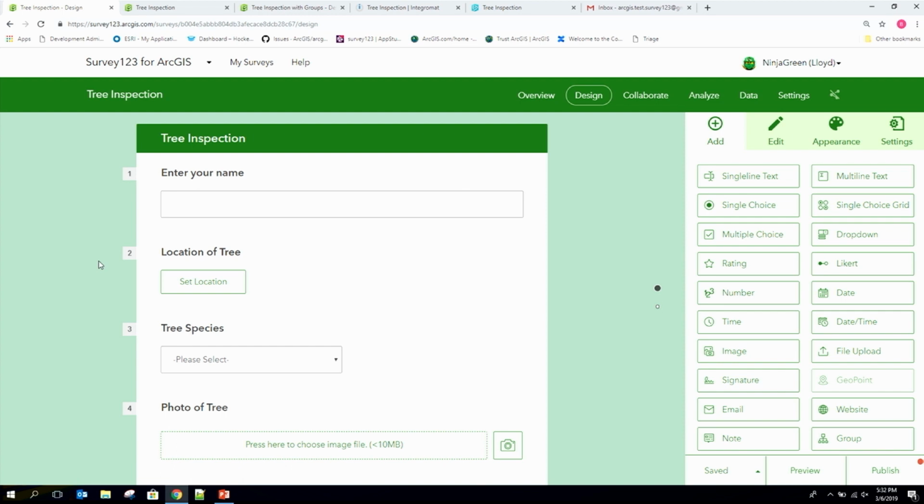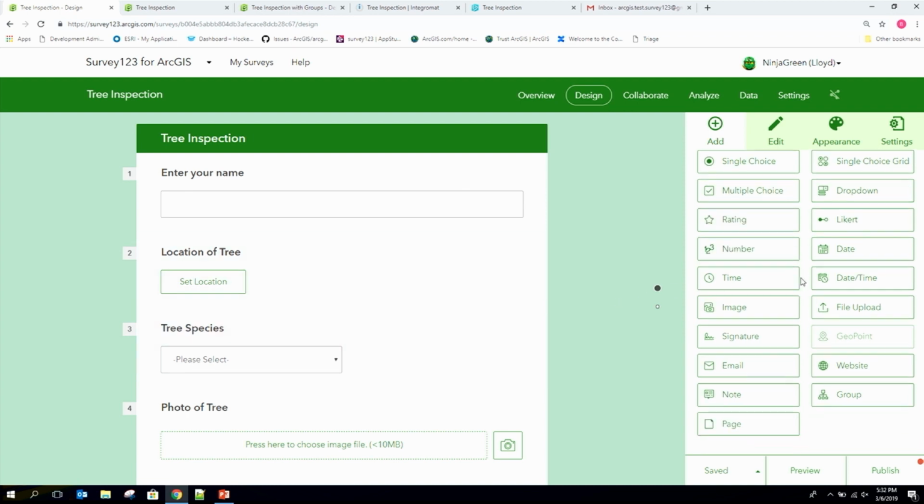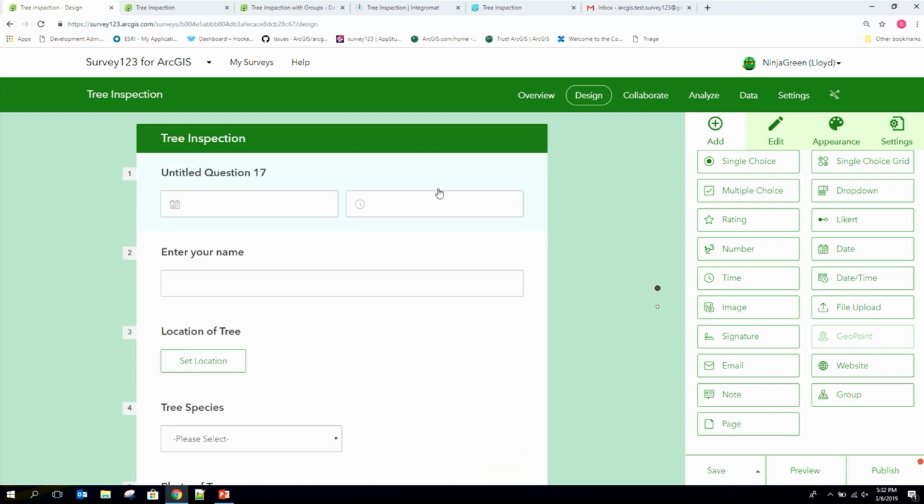We can assume that this survey was created about a year ago, and now we are returning to the web designer to see what we can do to update the survey or new things that we can apply to this particular design. The first thing to notice is that we have new question types. So for instance here, we have a date time question which previously wasn't available. If I click on this question, or rather drag it over to the top, we can see that now I can place both a date and time question on the same row. So this is saving real estate, which previously would have required two vertical questions on top of each other.